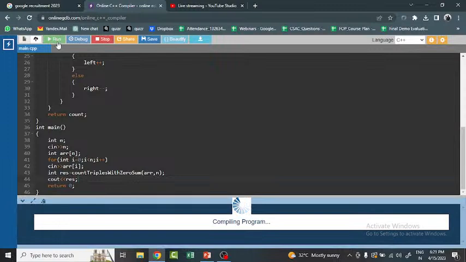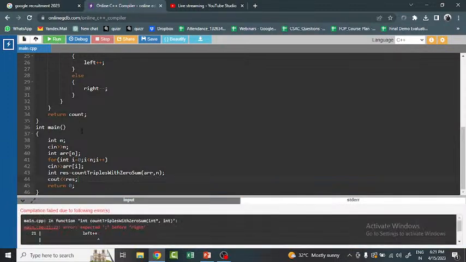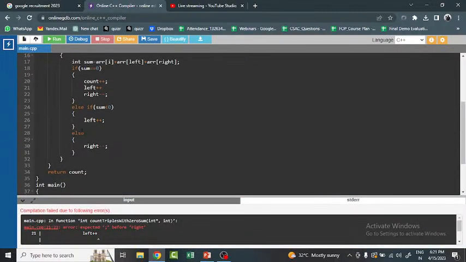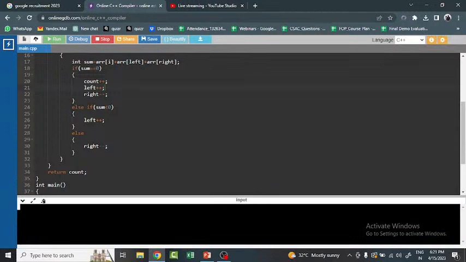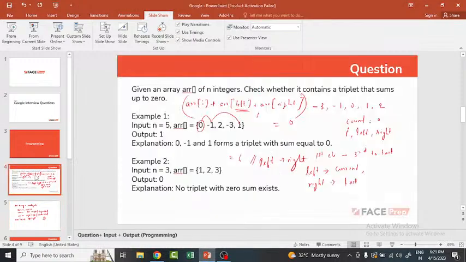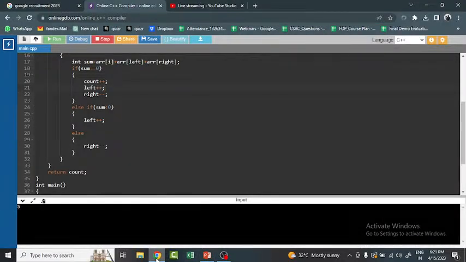Now let us run the code here. Okay, here we have forgotten a semicolon in the 21st line. Now I have added that. Yes, now the code has passed. Now let us try giving some inputs. So we have the input 5 and the elements are 0, minus 1, 2, minus 3 and 1.